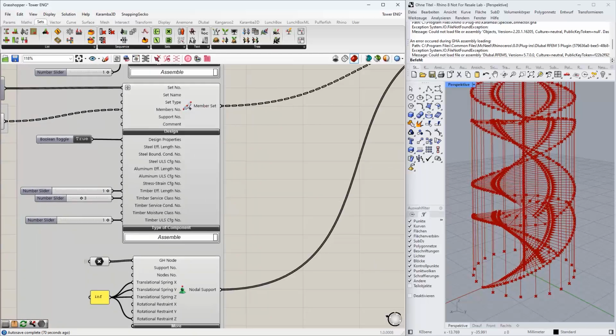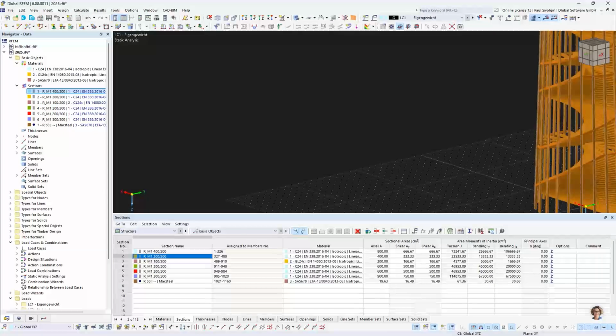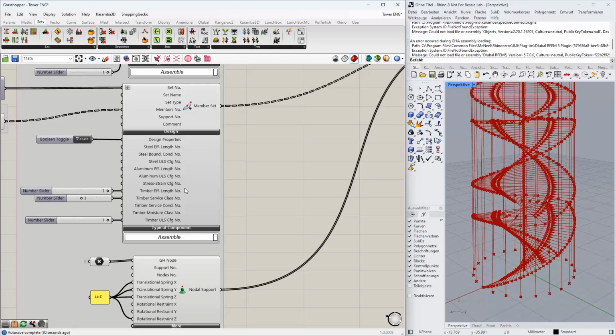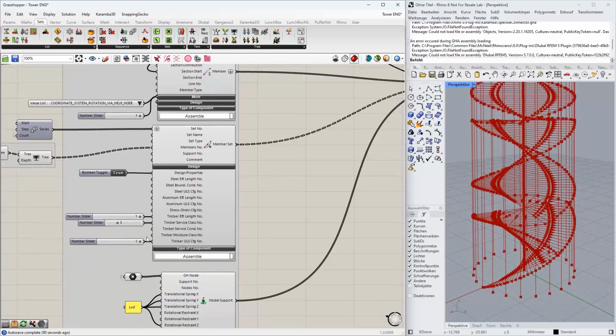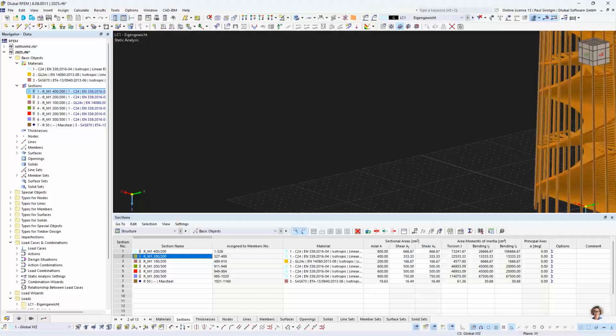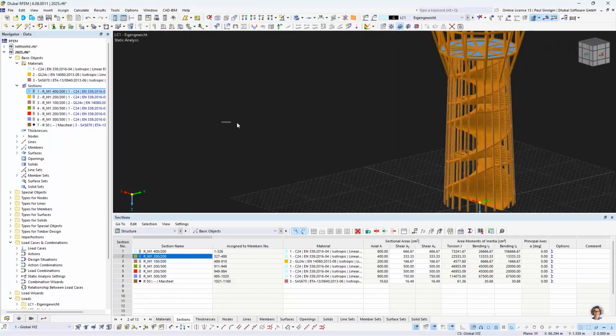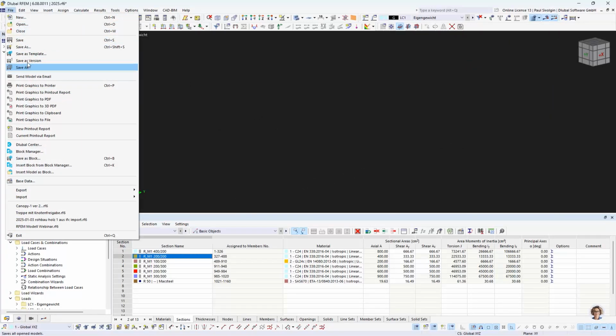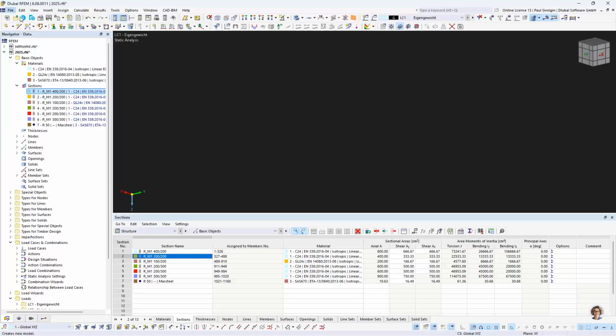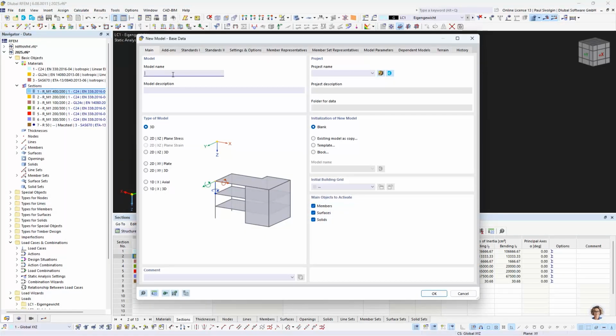So let me show you how it's done and why it's only numbers, because we can access a template in RFEM with Grasshopper, so that we only need to adjust numbers for the design properties. So what's a template in RFEM? Let me show you quickly. If you are in an RFEM file, you always have the possibility to save a file as a template. So if you create a new file, you have the basic inputs like the name and so on, and here you also have the possibility to start the new model with a template.